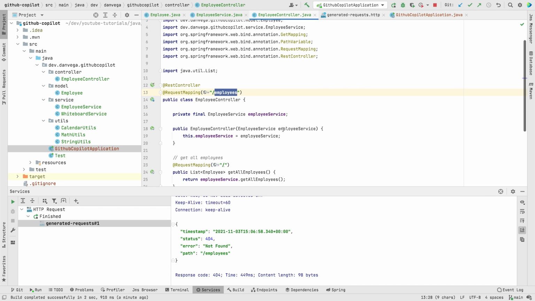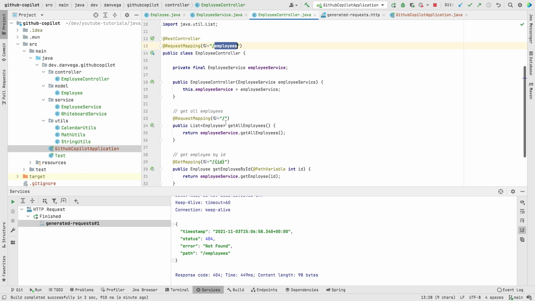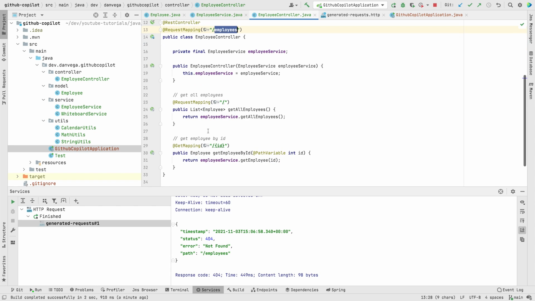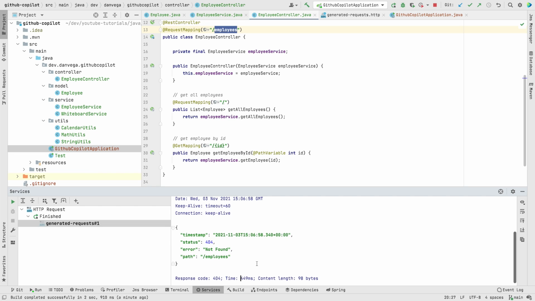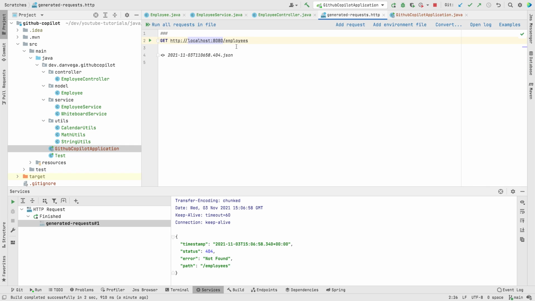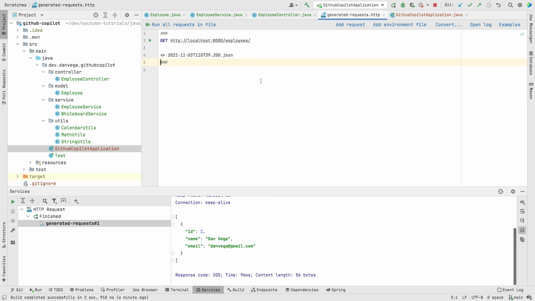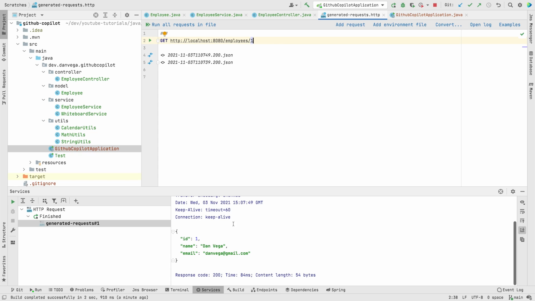/employees. This is a request mapping. Employees. So, hmm. All right, there we go. There's our one employee. And then if we wanted to, we can say /1, and we should just get that single employee, and we do.